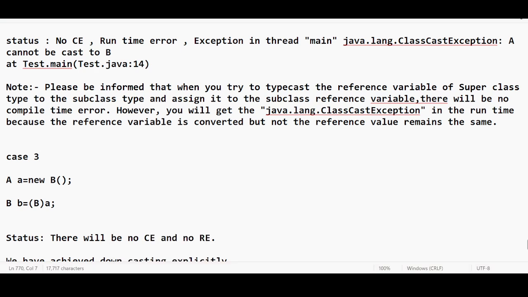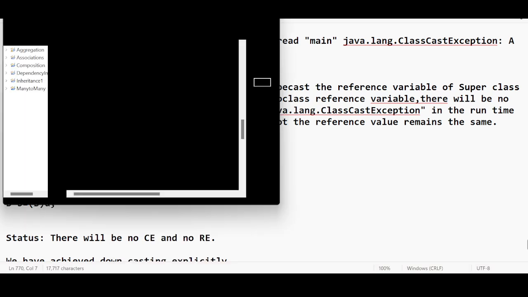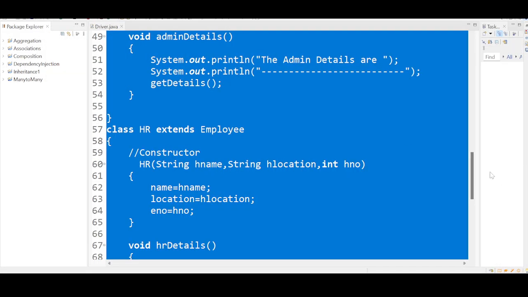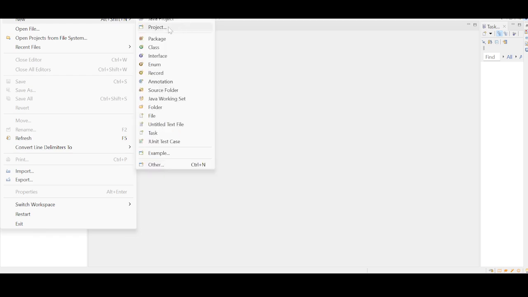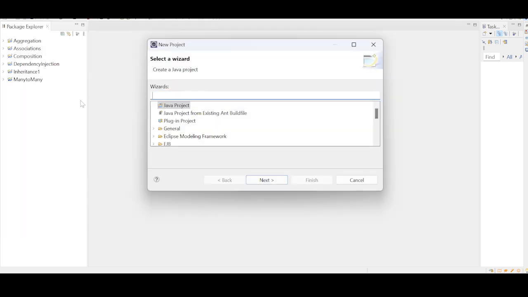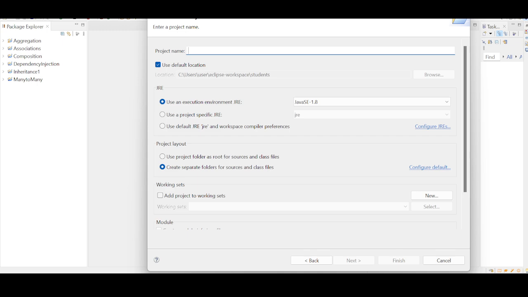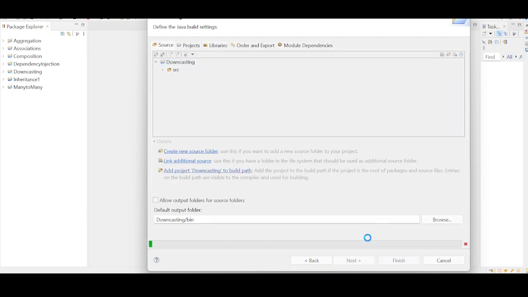Okay, now let me open this Eclipse editor. Let me write a new Java program. File, new project. I want to create the project name as, let me take the project name as downcasting. I'm sorry, it should be a Java project. And the name of the project is downcasting, right? And next, finish.